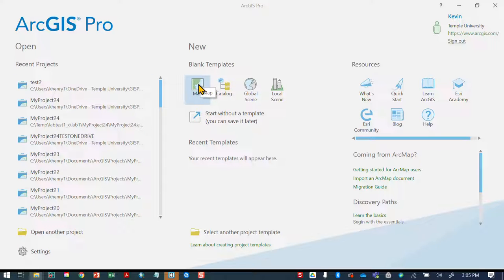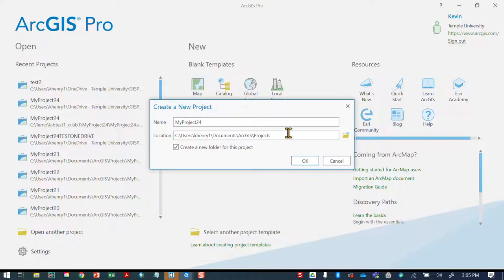So what I'm going to do is, there's a couple different ways to start it, but I'm just going to hit blank template, like this is a new project. Then I'm going to paste my drive. This is where I want my project to be stored. And then you could create a new folder for this project if you want, or you can just turn that off. It depends. And then I'm going to hit OK, but let's just call this test. We'll call it test 99. Then I'm going to hit OK.